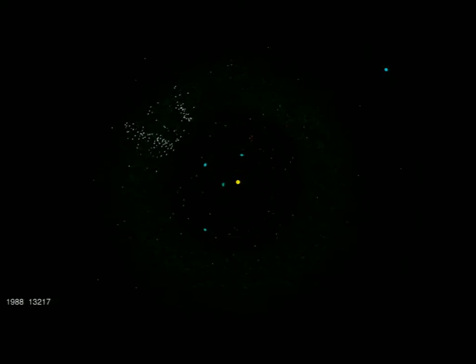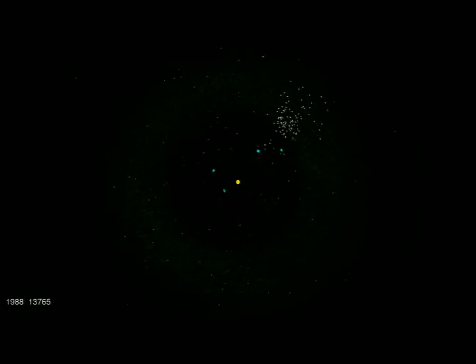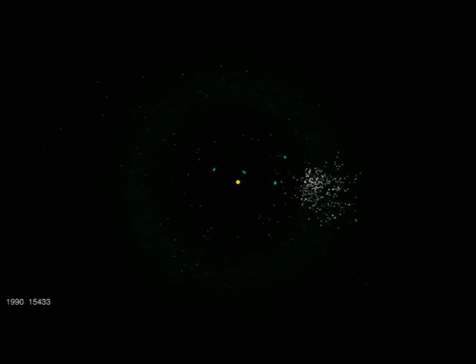Now, if you look in the bottom left, there are 2 numbers. The first is the year, and the second is the number of asteroids known on that date. You can see this number grows as more objects were discovered by astronomers. In addition, the highlighting of the discovery location lets you see patterns in the discovery process.